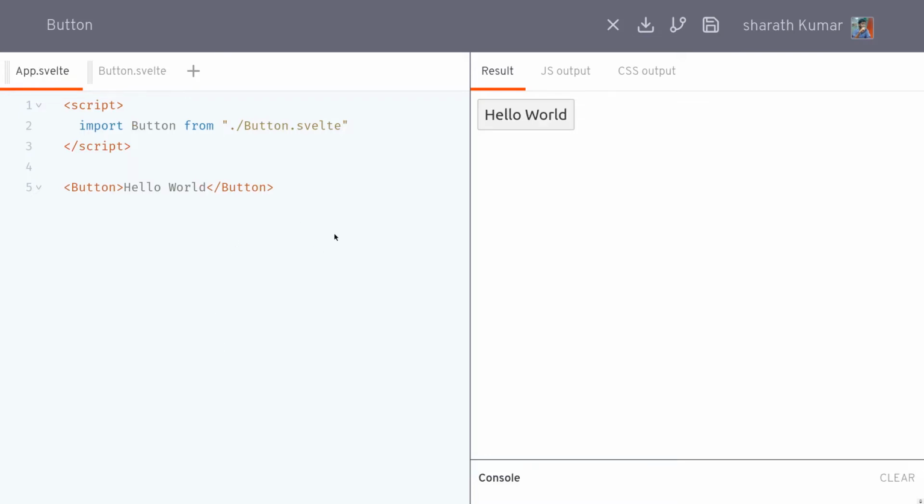So this is how easy it is. Now this is a simple button, but let's say you want a button which is like a danger button or something. So when you pass something like danger, it should change the background color to red, right? So we can do that pretty easy.